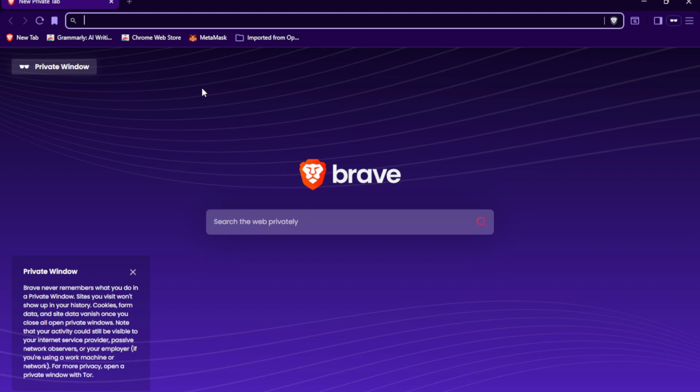If you prefer an even faster method, there's a built-in shortcut you can use. On Windows or Linux, press Ctrl, Shift, and N at the same time. On a Mac, press Command, Shift, and N. As long as Brave is in focus, the private window will pop open instantly. Shortcuts are a great way to streamline your workflow, especially if you open private windows often.